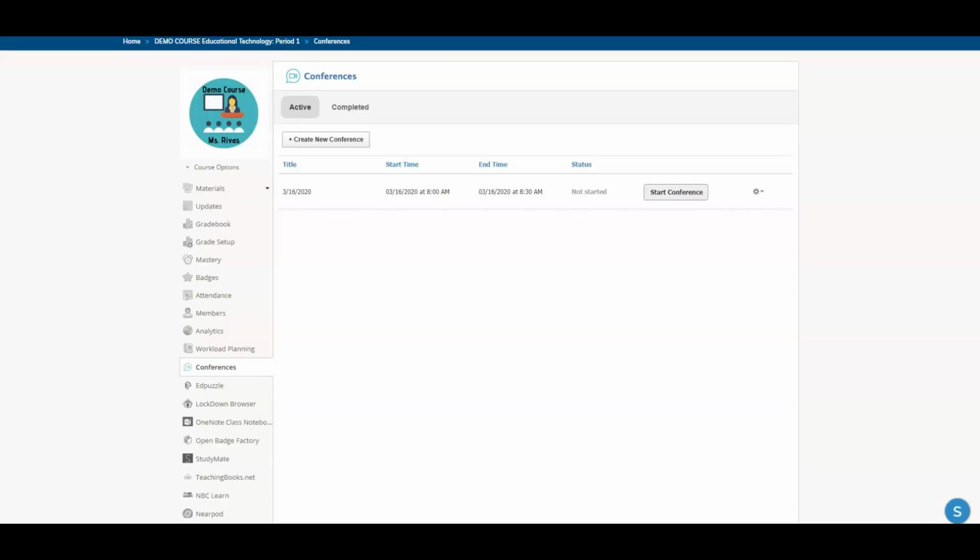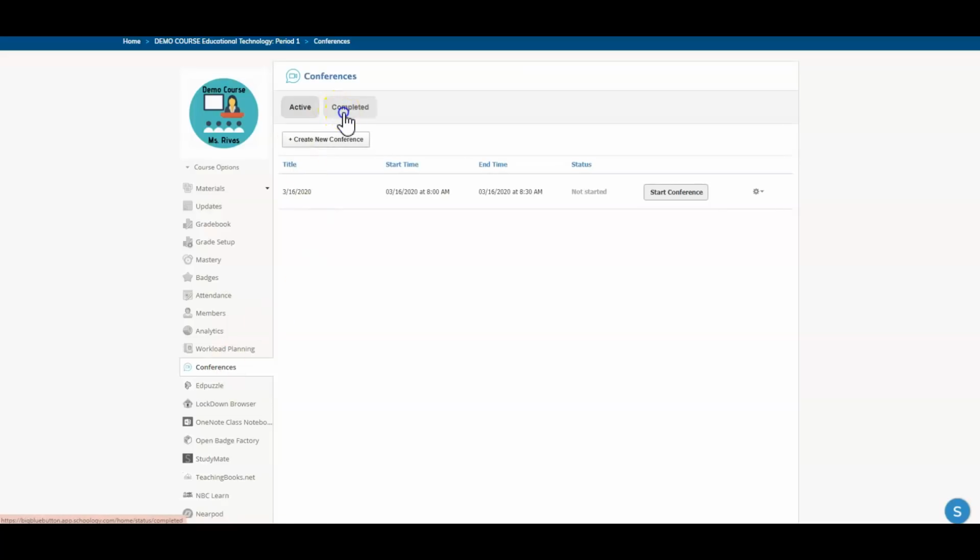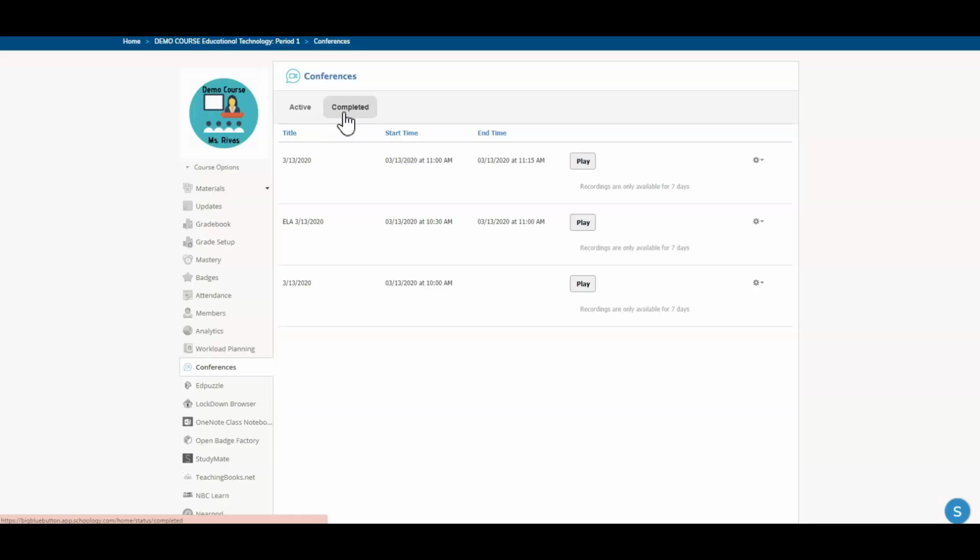I do want to take this opportunity to go ahead and revisit the conferences area in Schoology to point out the completed area. So I'm back in my Schoology course. I've clicked on the conferences button, and now I'm going to go ahead and click on the completed button. If you notice, because I had pressed the recording button, now I'm able to see my archived sessions here, along with the play button that users would be able to access.